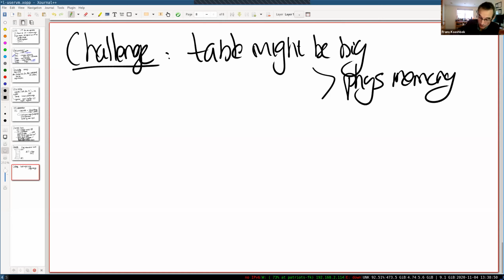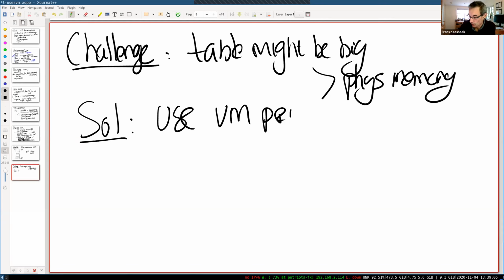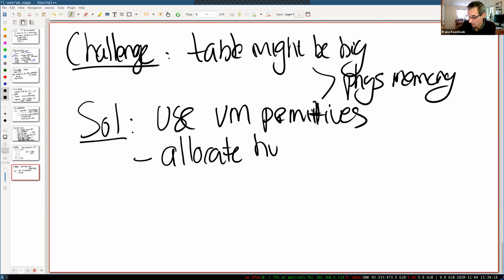And so one solution that you could use to solve this problem is to use the virtual memory primitives, as described in the paper. What you do is, first of all, you allocate a huge range, but don't actually allocate any physical memory corresponding to that range. Just take a huge part of your address space and say, I'm going to use that part of my address space to store the table.